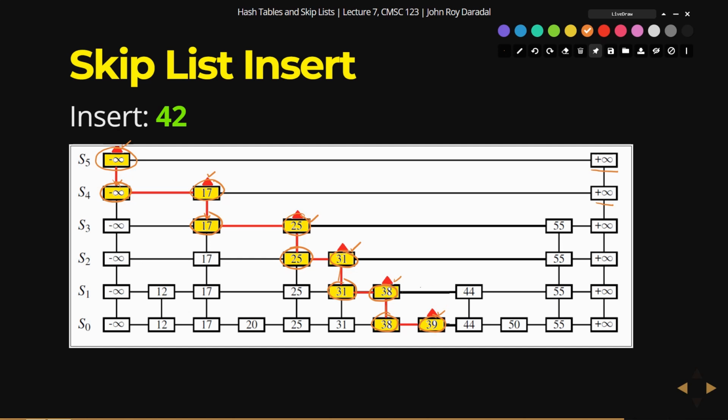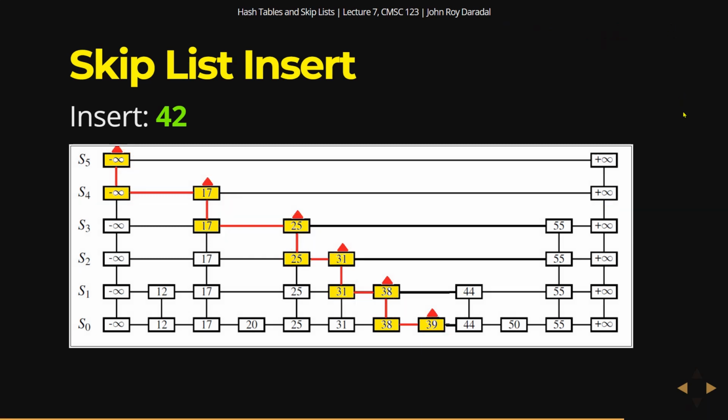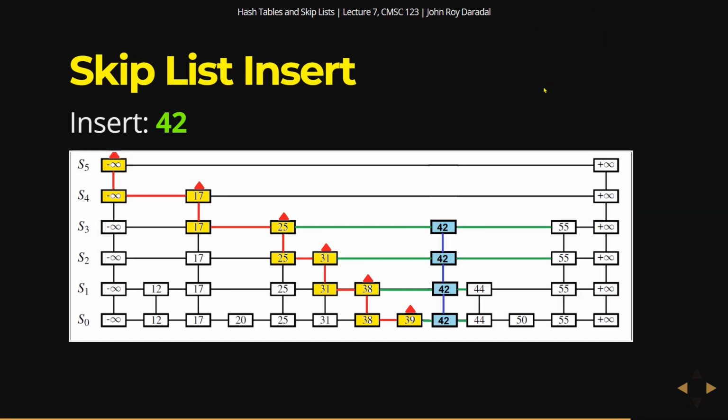So what did we accomplish? We found the position to insert it into because we stopped here at 39, so we'll have to insert it somewhere here. And we also marked the nodes wherein we dropped down. What will we do after that? After that, you can safely insert the node 42 here with a random height. So assuming that the height was, let's say, 4, we have 4 nodes here.